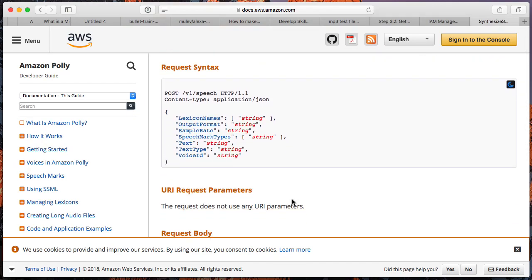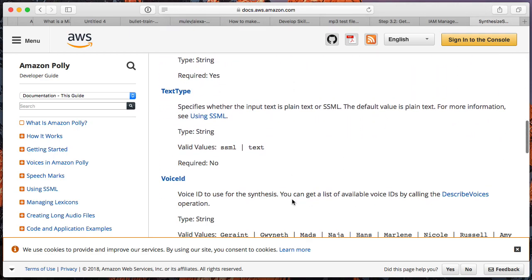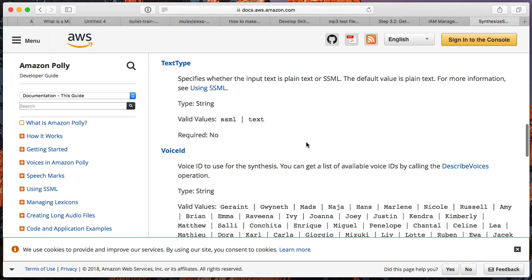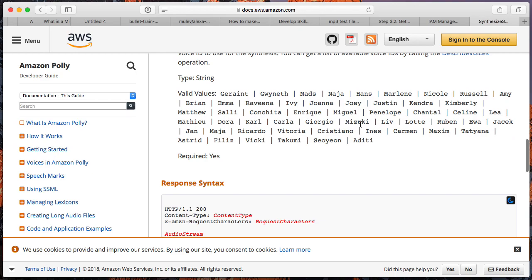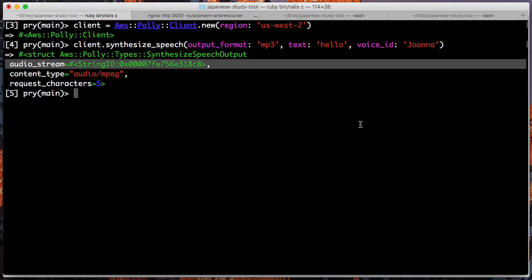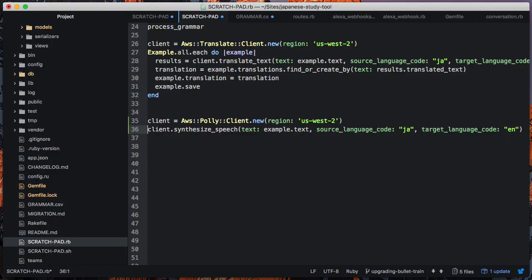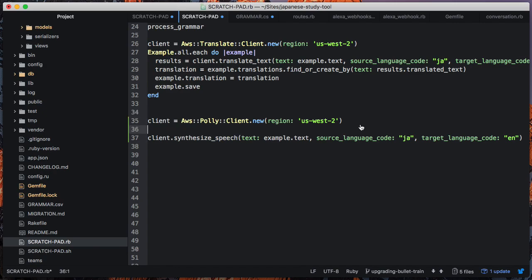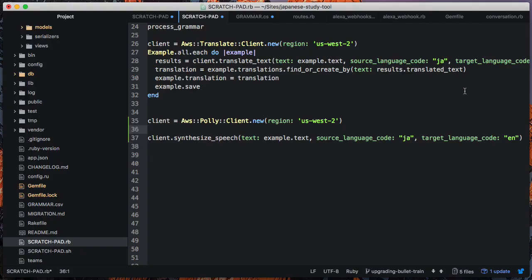Let's see if there is an option for this. We already know that we want Mizuki. She's the Japanese voice. So let's do that. I'm going to copy this into our scratch pad so we can work with it there.